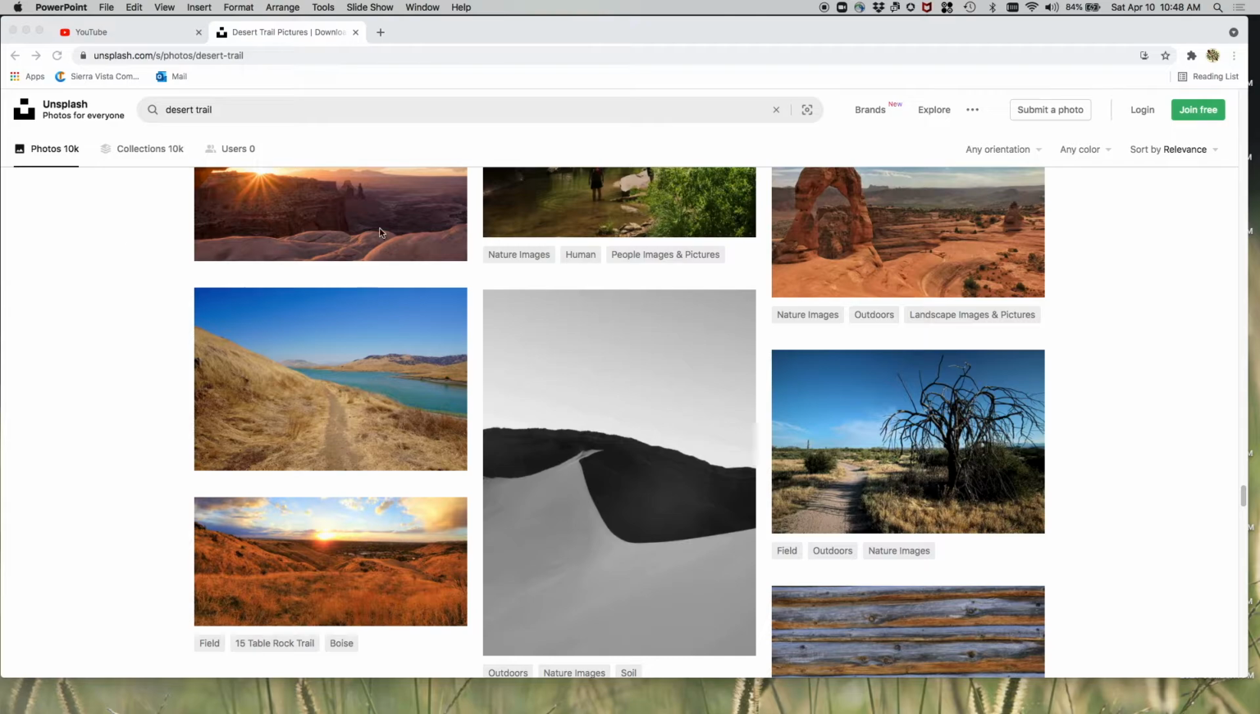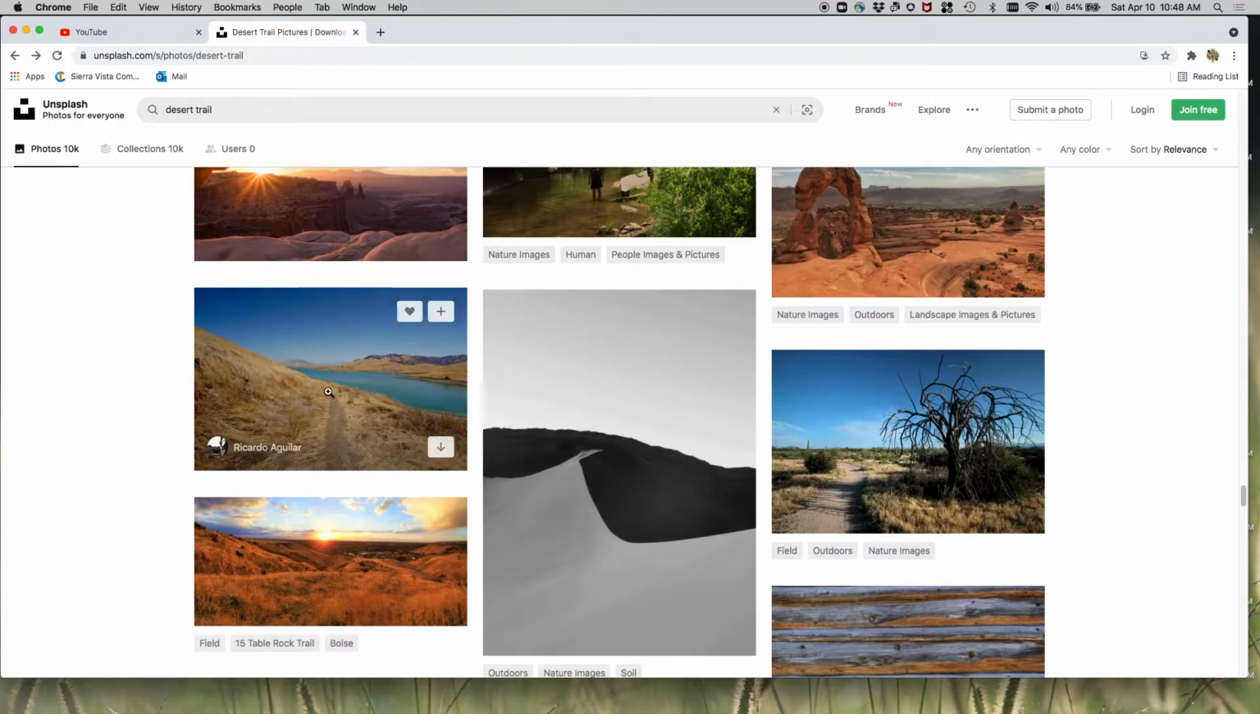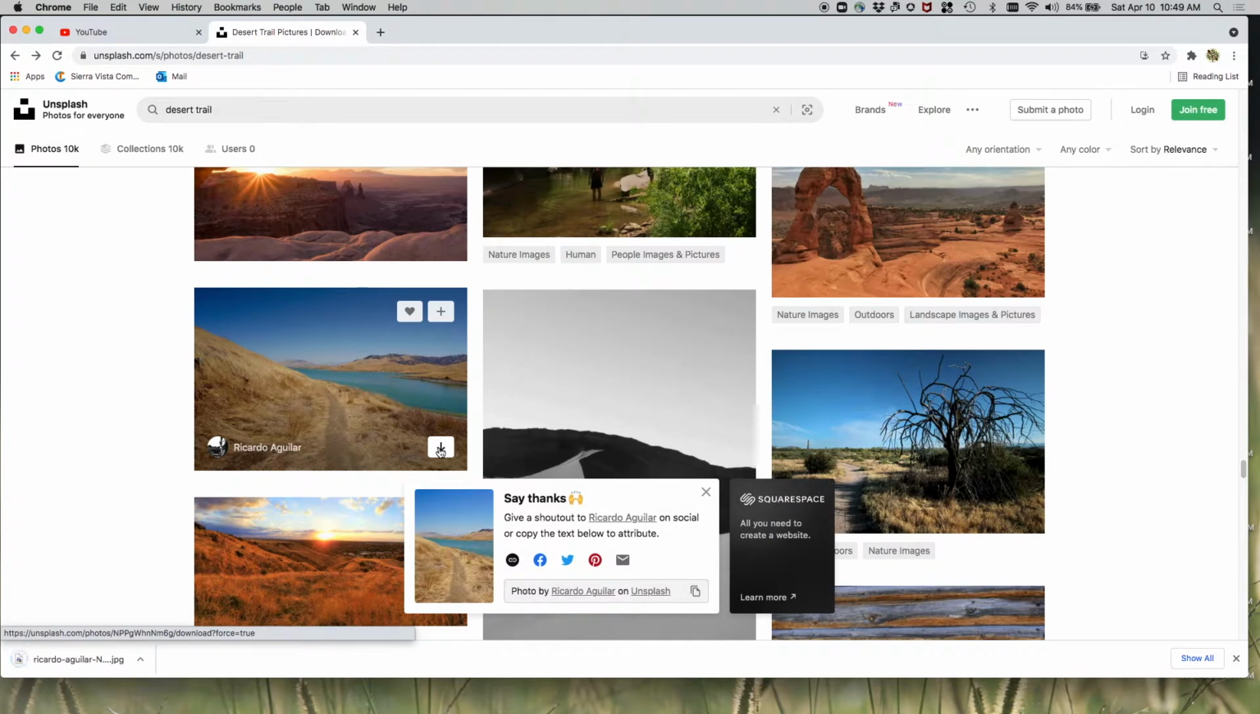So I looked at a bunch of these, and I liked these. These two here I thought were the best ones. This one by a lake, and this one over here by this messed up tree. But I'm going to choose this one because I like the lake in this photo. It's by a gentleman named Ricardo Aguilar. So I'm going to download this. It's going to go into my download folder. And you can see here they say thanks to Ricardo Aguilar.